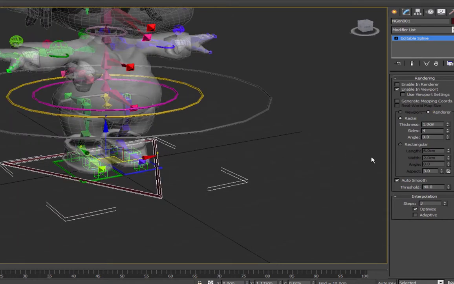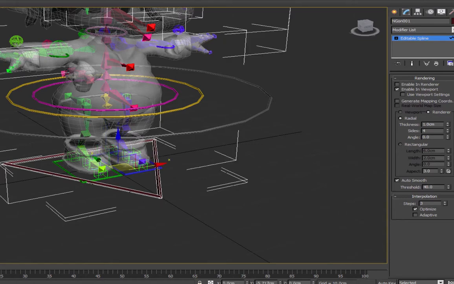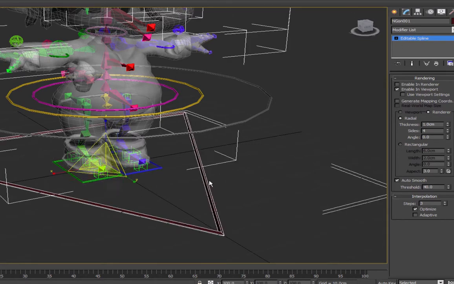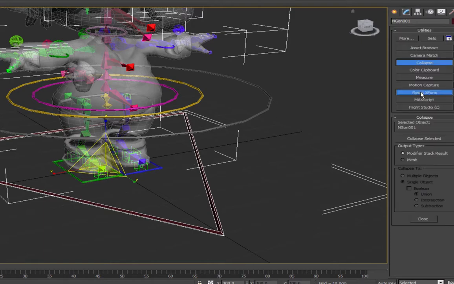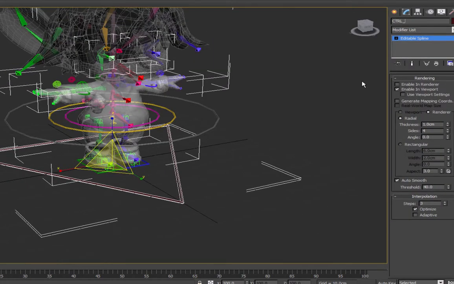Okay, let's make it a little bigger. It's an editable spline right now. I'm going to go sub-spline mode, grab it, scale it, make it bigger. If you scaled in object mode by accident, you'll want to go into Reset XForm, reset selected, collapse, and collapse modifier stack result. I'll call this CTRL master.